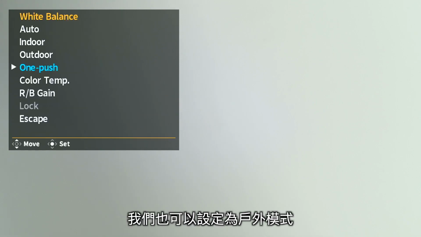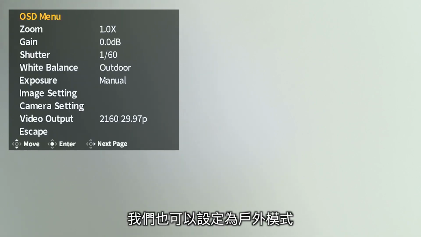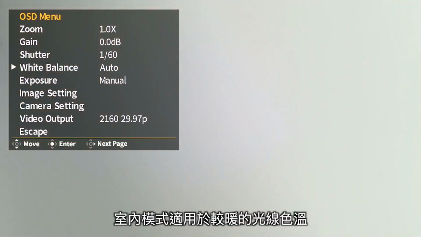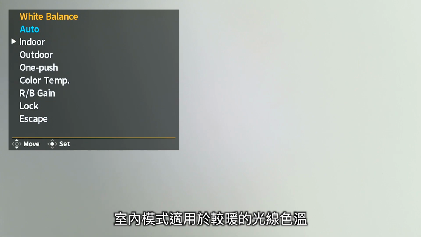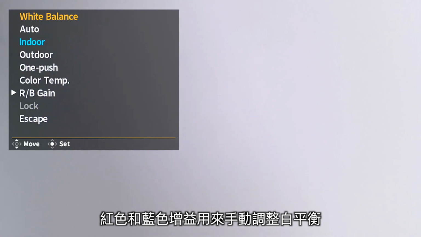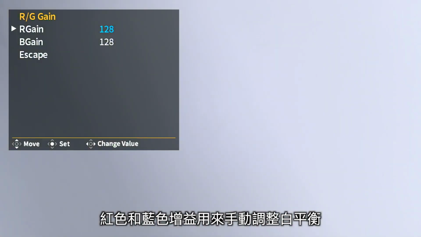We could also set on outdoor. And then you have option to also do auto. Indoor will be working with warmer light temperatures, more like 3200 Kelvin. And then red and blue gain would be for adjusting the white balance manually.